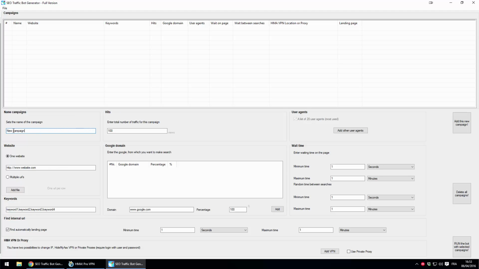In the first field, enter the name of your campaign, and in the second field, enter the number of visits this campaign should generate on your website. The field User Agent doesn't need to be filled as it is automatically pre-configured. However, experienced users can enter here any additional user agent if they wish to.